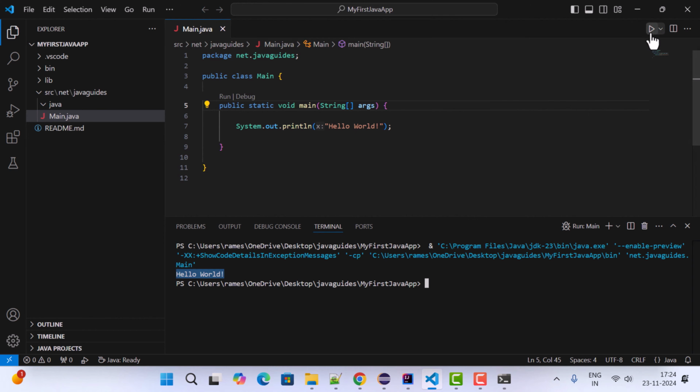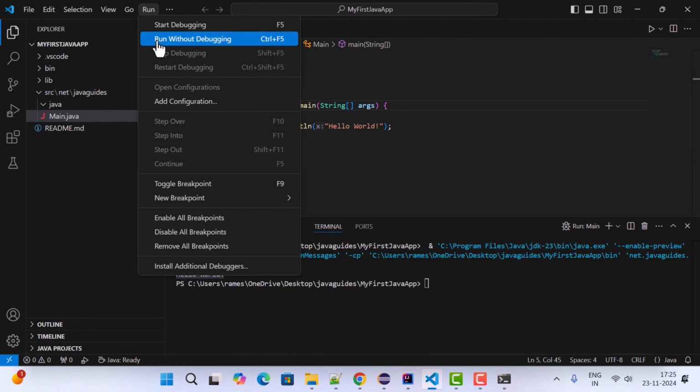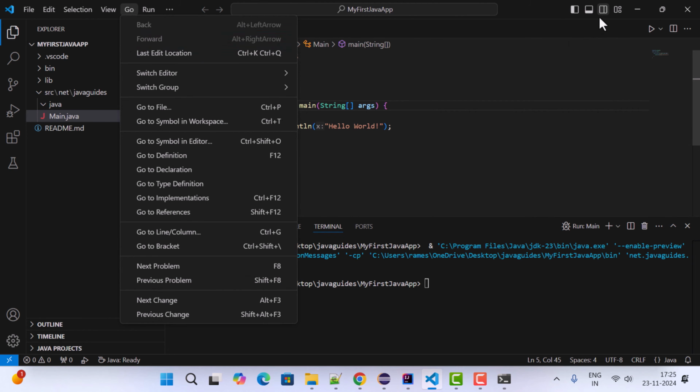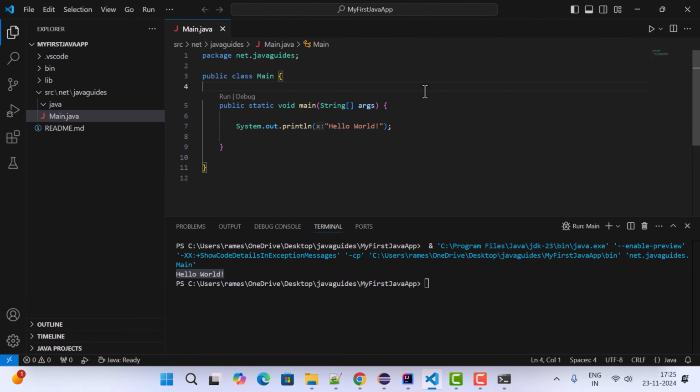You can either use this icon or go to the Run tab, and here click on Run Without Debugging. Okay, so these are the different ways that you can use to run a Java program in VS Code. Alright, so this is how you can create a Java project in VS Code.